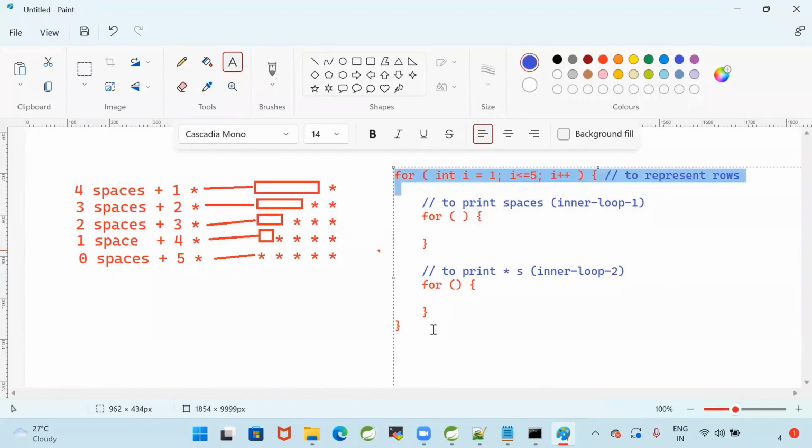Here I'm taking 3 for loops. First for loop to represent a number of rows. That is called my outer loop. Outer loop represents number of rows. I want to print 5 rows. Integer I is equal to 1, I is less than or equal to 5, and I plus plus. It is representing the number of rows to be printed.